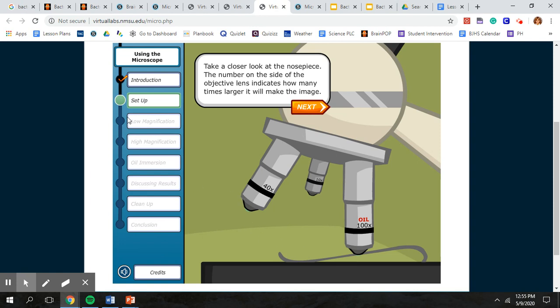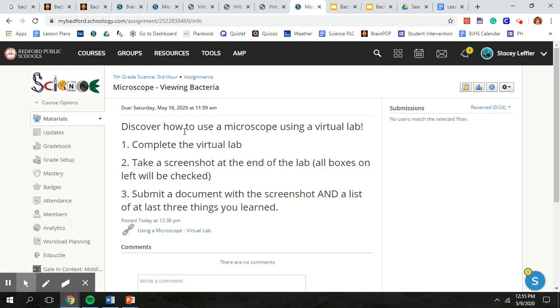Now, after you've done all this and you have all your check marks down the side, you'll take a screenshot and you will submit on a document that screenshot and a list of 3 things that you learned from the microscope lab. So I hope you enjoyed today.